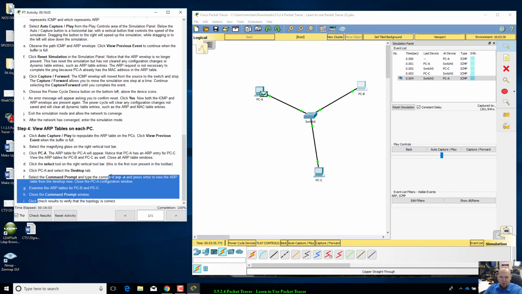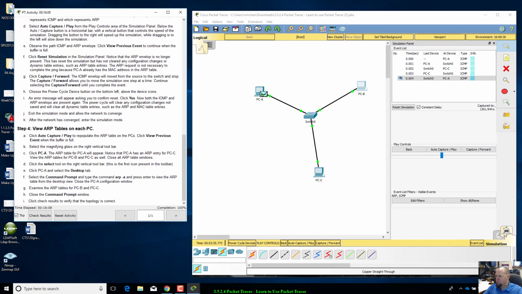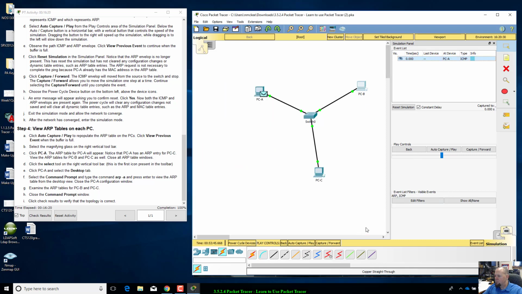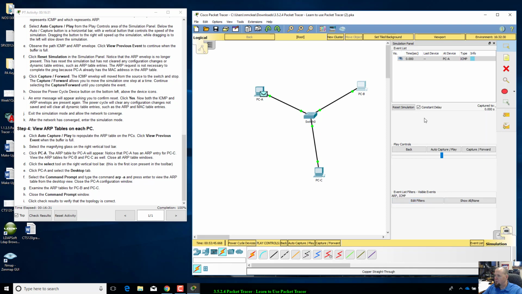Alright, so let's see what else we got. Check results to verify the topology is correct. Alright, so everything is on there. It's correct. We could actually, let's back this thing. Let's reset this. Alright, now reset everything. Let's do ARP ICMP packets. Alright, now it's redoing everything. Alright, we're doing ICMP.